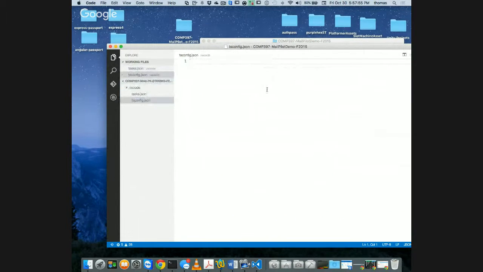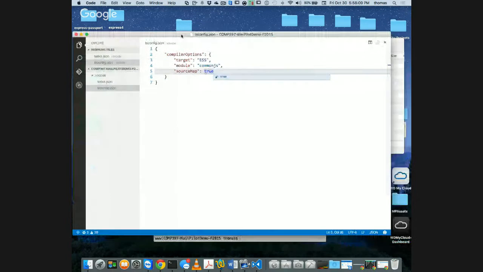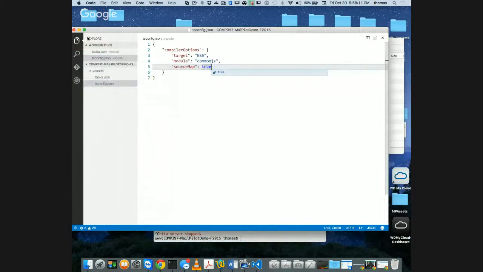tsconfig.json, and then in there I'm going to press Control space, and it's going to put in my target. And I'm going to also put in my map file, which is my source maps, and set it to true. Because that way it generates my source maps for me, which is kind of what I want. So that's it. Everything else I want to download from Git.